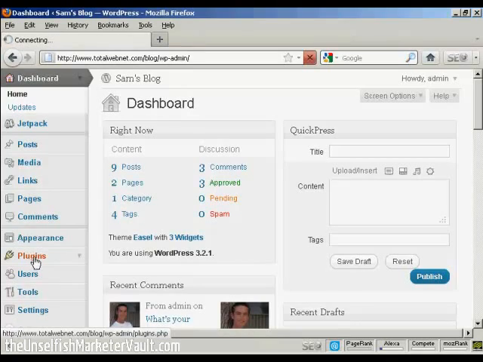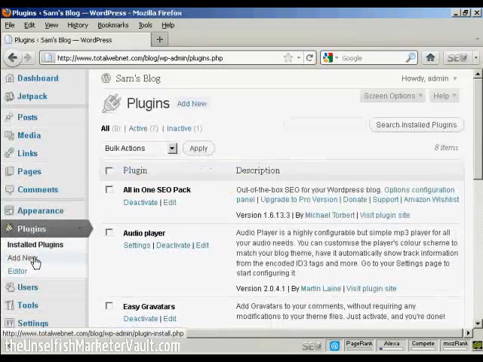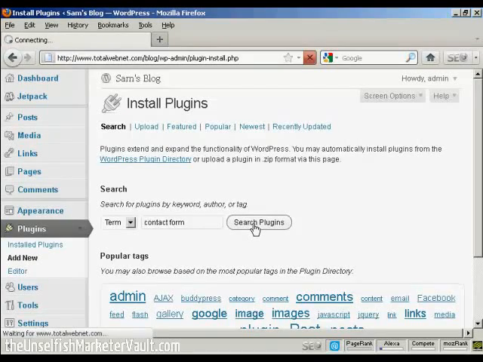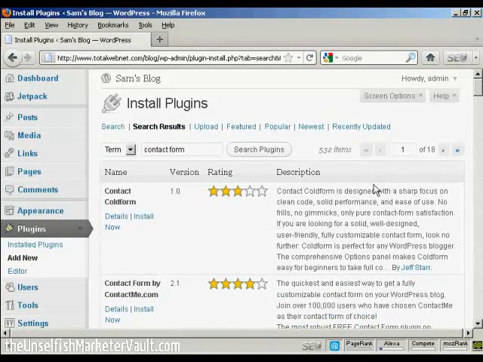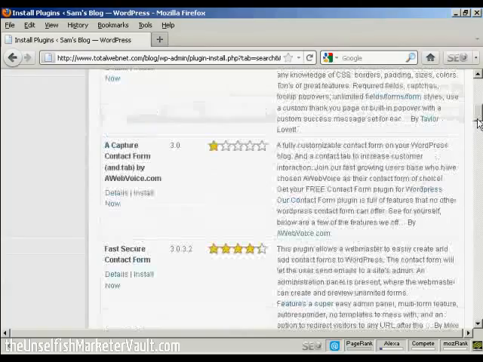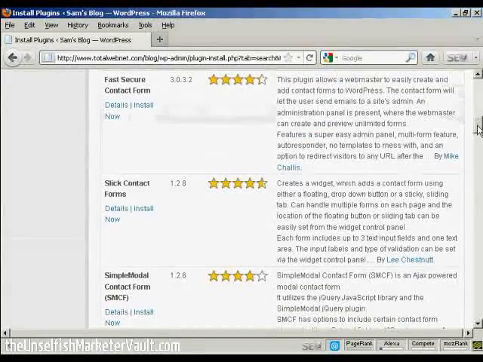Come here to plugins and then add new, and I'll do a search here for contact form and click on search plugins. And as you can see there are a whole lot of different contact forms that you can have, but the one that I like is this one here, Slick Contact Forms by Lee Chestnut.